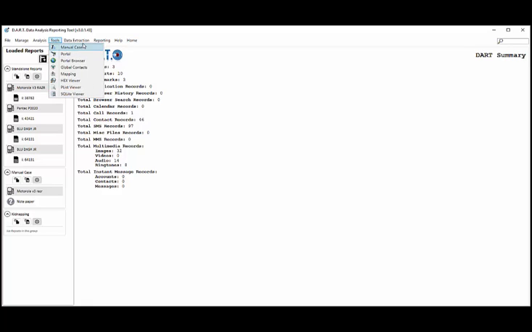Data extraction, depending on the package that you purchase from HTCI or from the forensic store, you will have SIM utilities, which is part of every one of the purchases. It comes with DART.